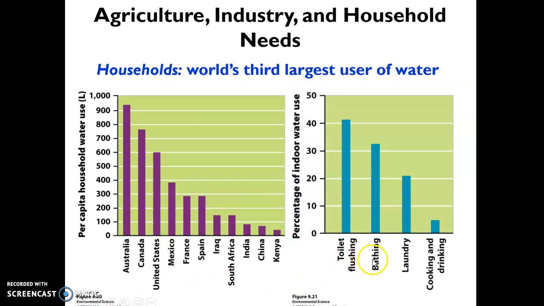Okay, let's first look at the graph on the right, and that is households' use of water broken into percentage of indoor water use. And you can see that, probably surprisingly, the largest use of water in a home is toilet flushing. Second is bathing, then third is laundry, and cooking and drinking water is really a very small portion. And the thing is that the water that is used in most homes to flush toilets is clean, fresh water, stuff that you could drink, okay?